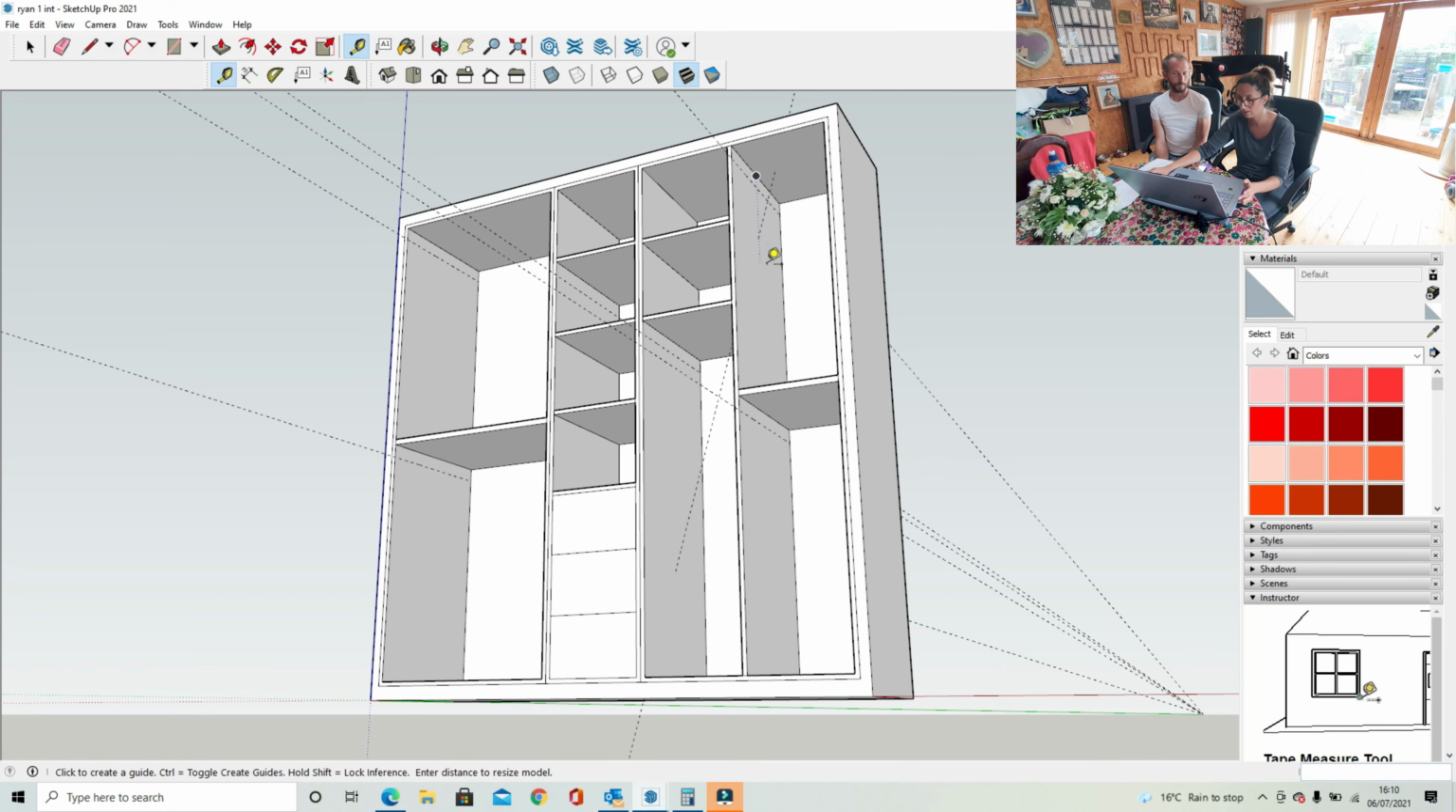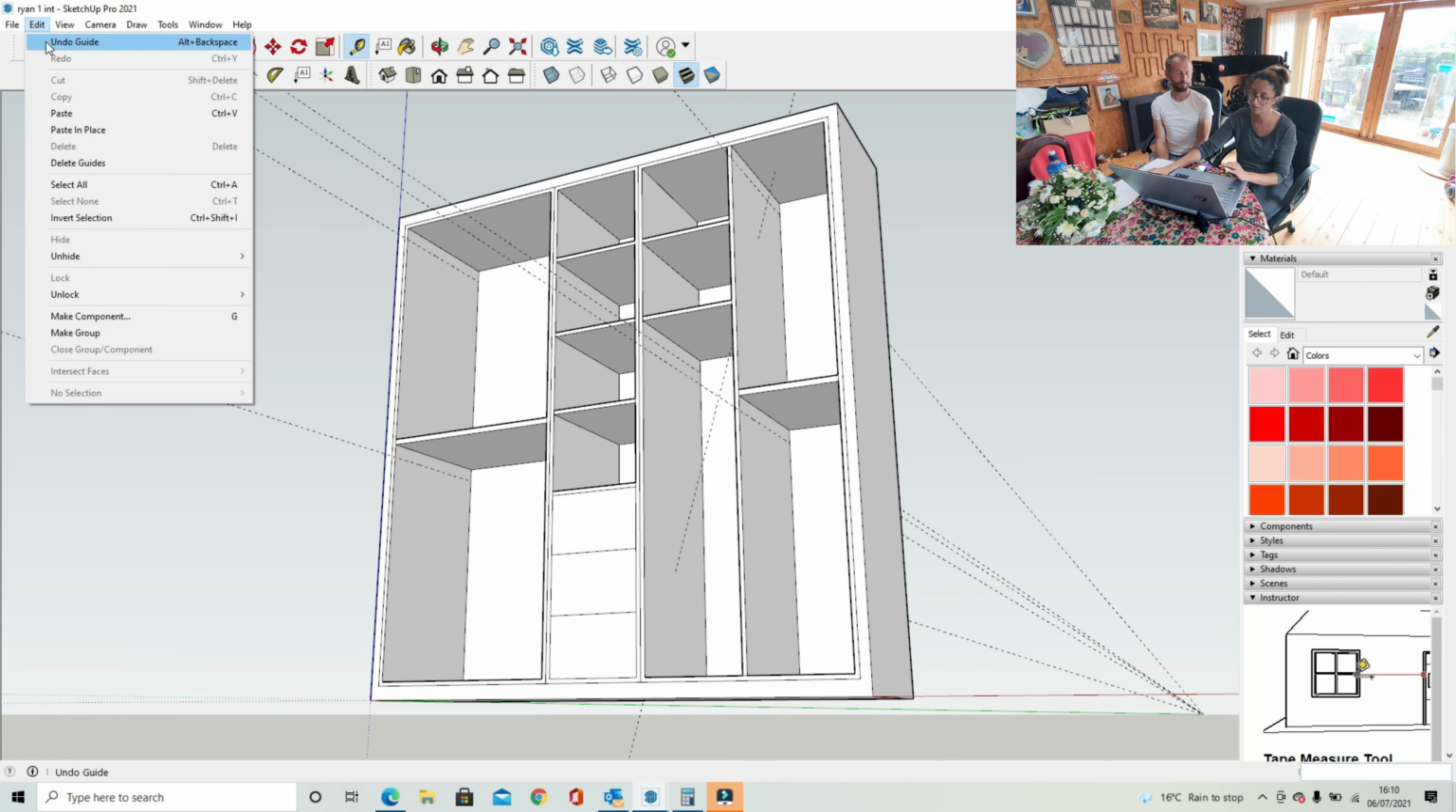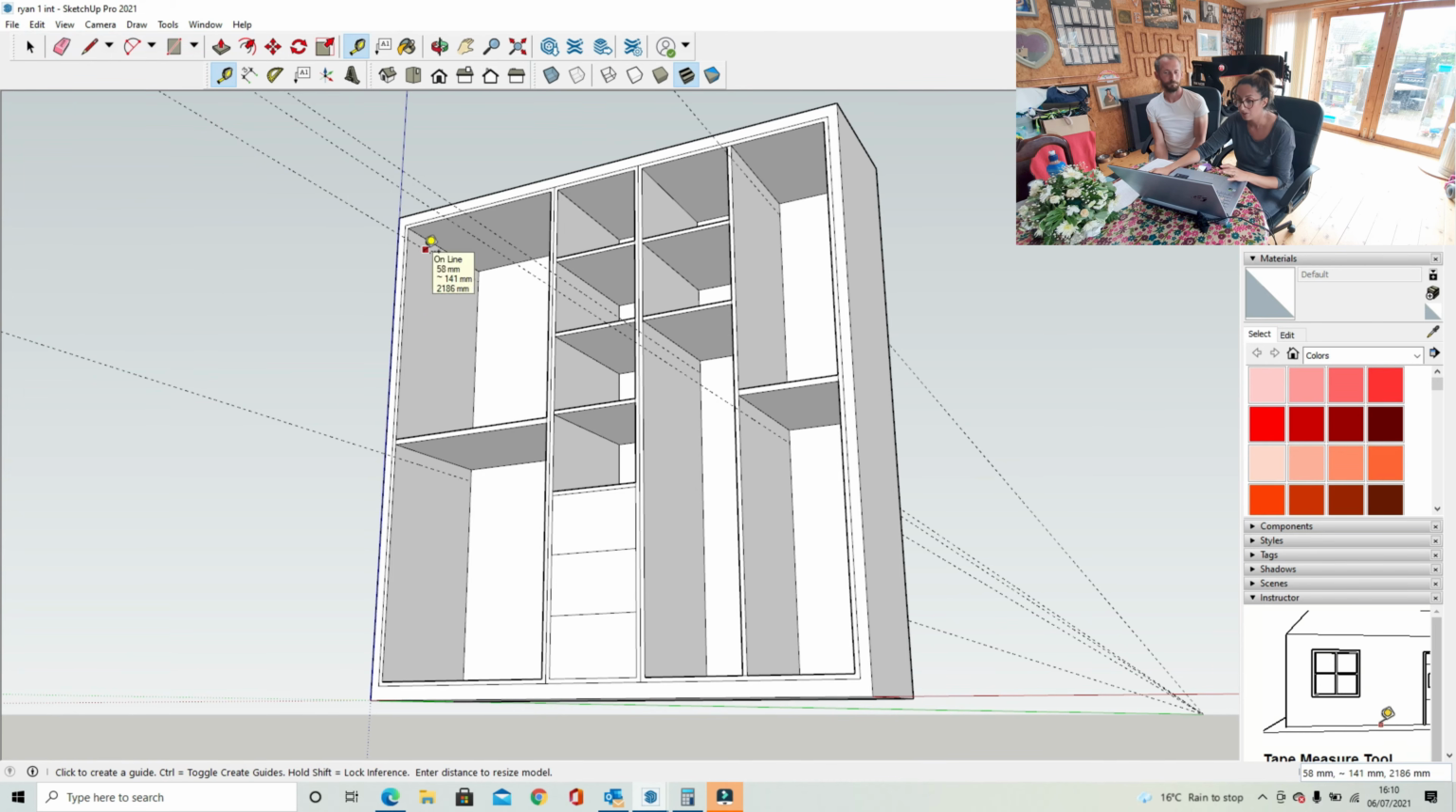Yeah. Look, it's drawn a really random line there. Escape. Let's go back. Edit, undo guide. Now the next thing we need to do is draw a vertical line. So we click on the edge and we pull it in.